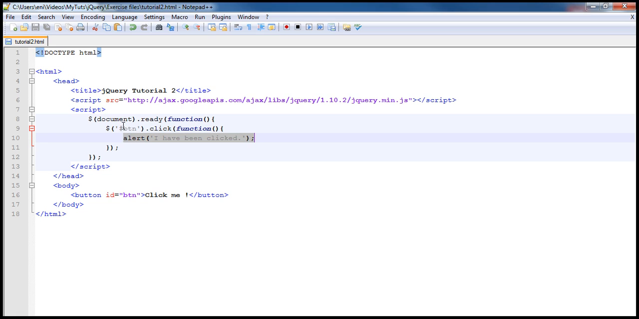So it's saying whenever this is clicked, it's referencing the button with an ID. If I were to change the button ID here, nothing would happen, because it would not find this ID in our HTML body, and it would not reference anything. Since our IDs are matching, and we're telling it to refer to this ID, once that is clicked, perform the following function, which is a pop-up, I have been clicked.